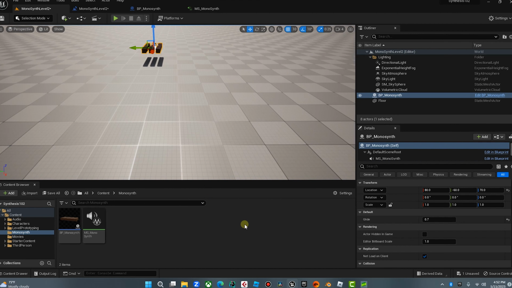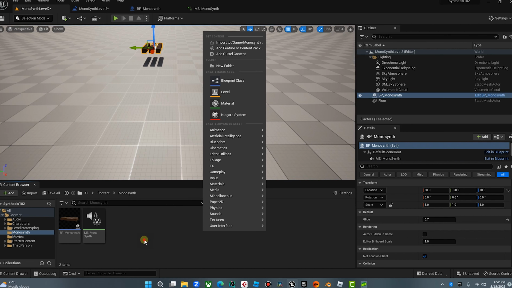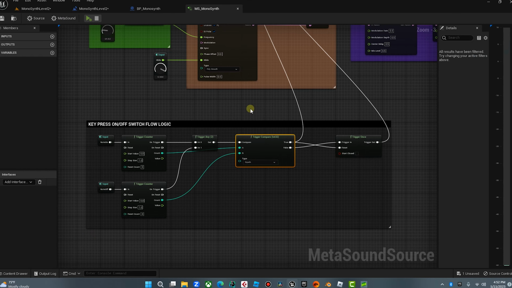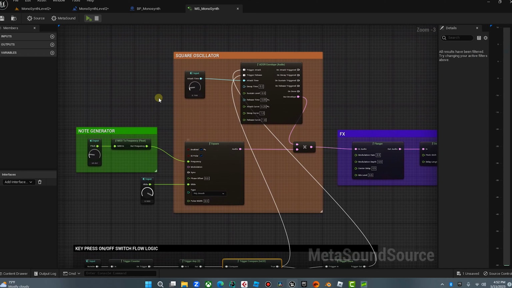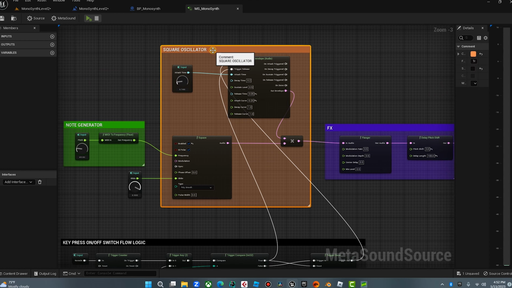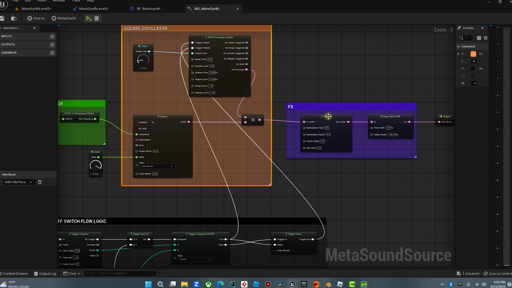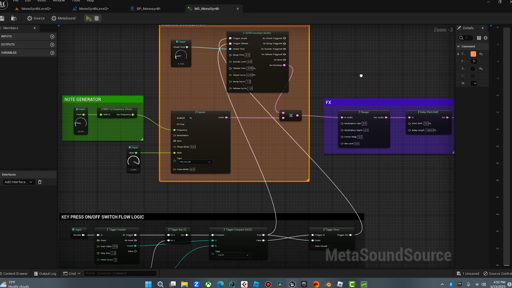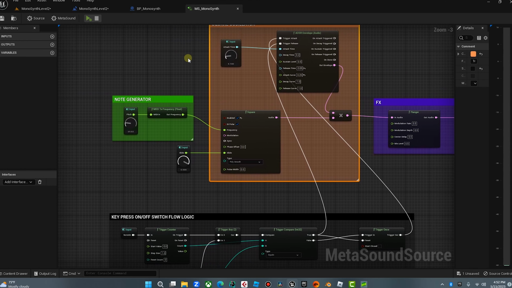So we're only going to be using a couple basic assets here. We're using our Metasound Monosynth, which is a square wave that I built, which you should know how to do by now if you've seen my other videos. If not, you can go back and check those out. It's basically just a square wave oscillator with an ADSR envelope. And then it's running through a little effects here just for fun, the flanger delay. You don't need that, but it's fun.